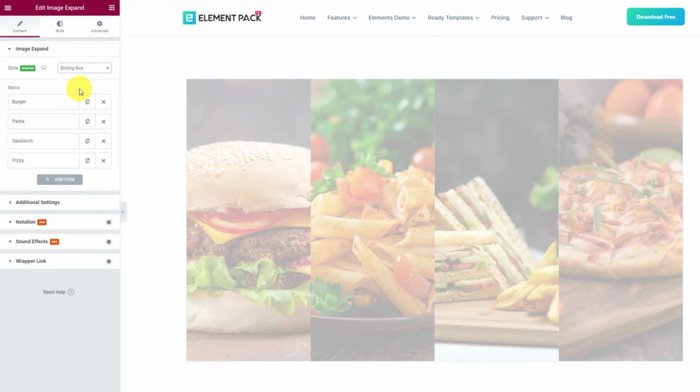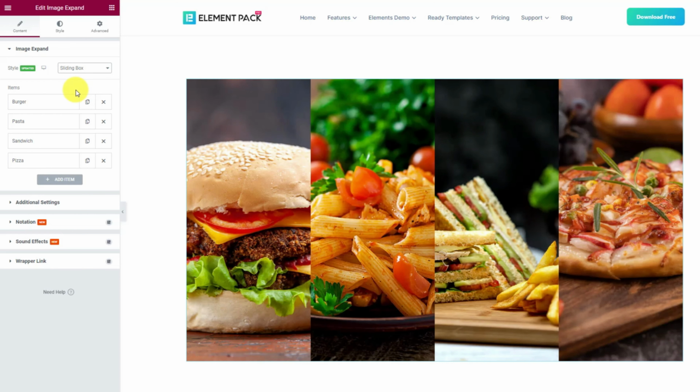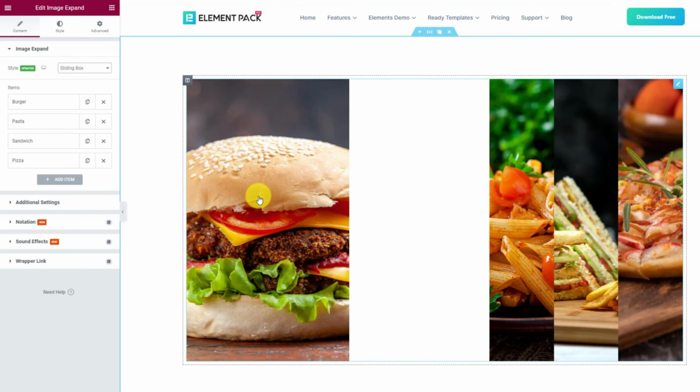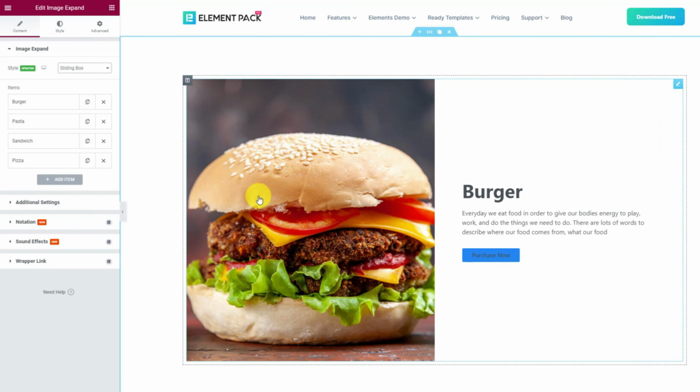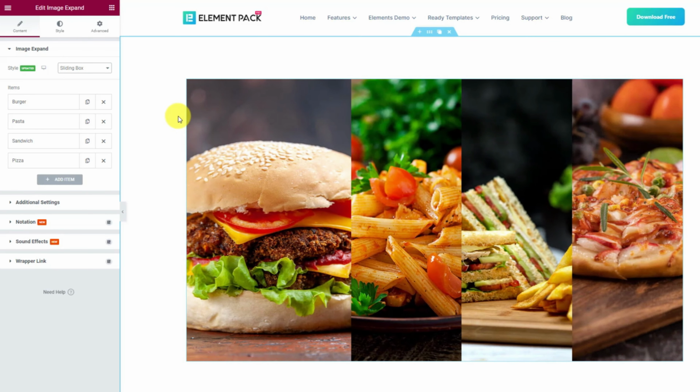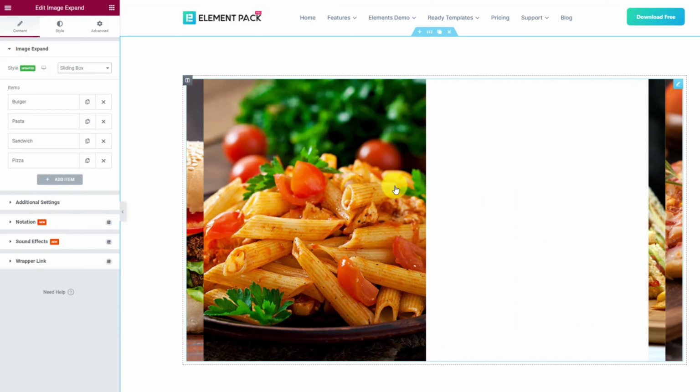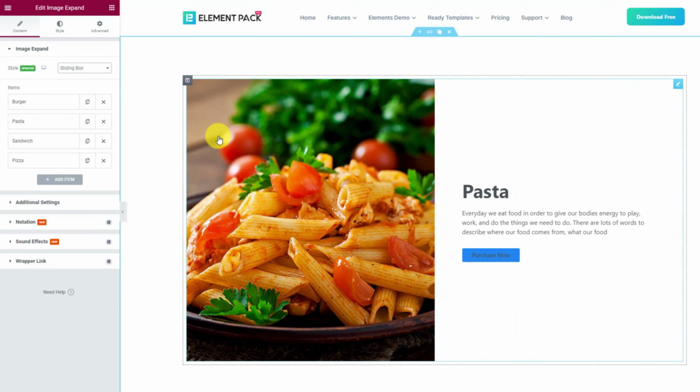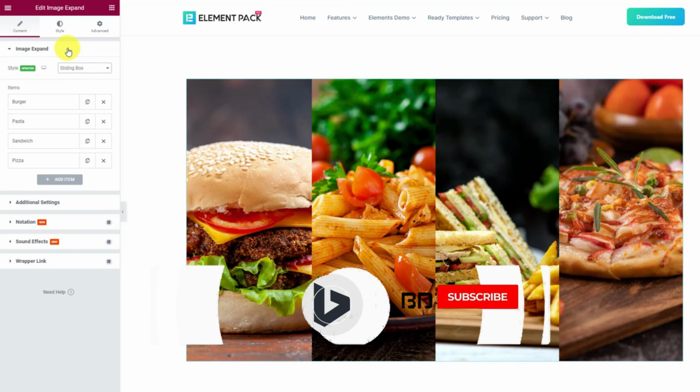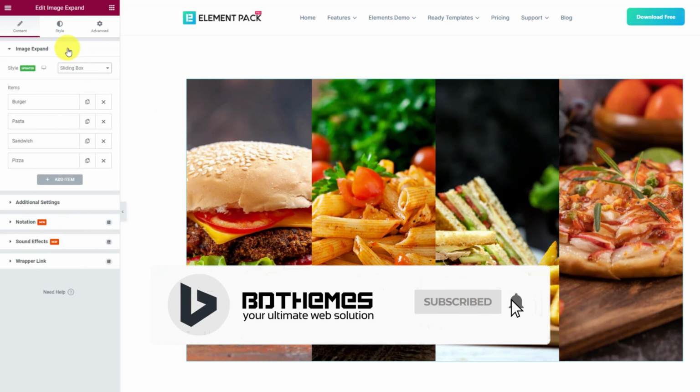What this style does is, unlike the default style, it expands the hovered or clicked image into a split window with the image on one side and the details on the other side. The default style unfolds images into a full width view with the details on top of the images. Sliding box skin has it a bit differently with a split view.